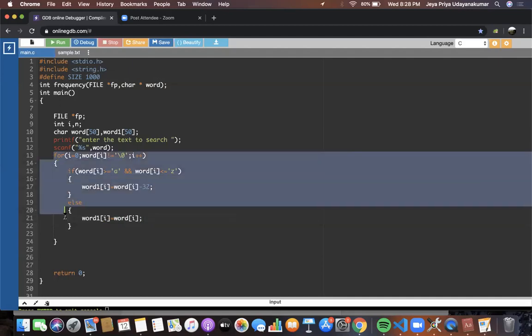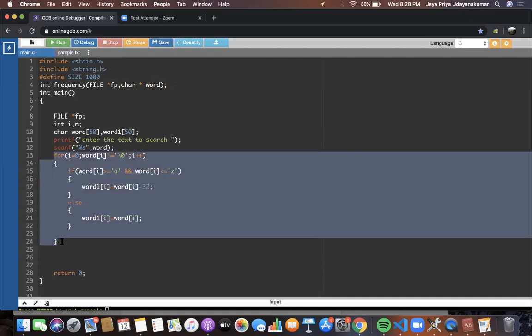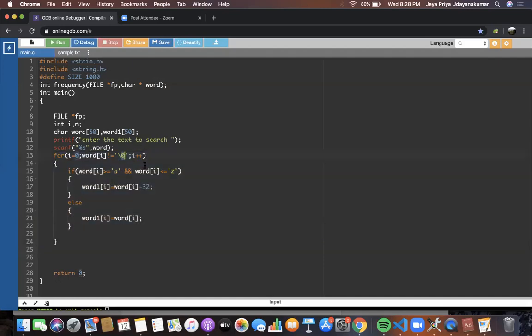So this for loop is going to read every character of the word till it comes to the end. Check whether it is a lowercase letter. If it is the case, convert it into uppercase, store it in word 1 of I. Otherwise, just store the same character in word 1 of I. So once you complete this, word 1 will be the word's uppercase equivalent. So I'm going to search word 1 in the file.